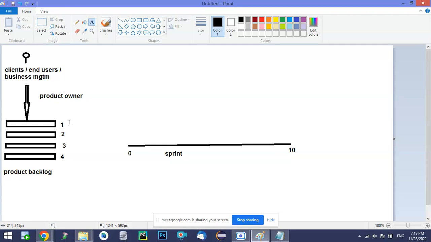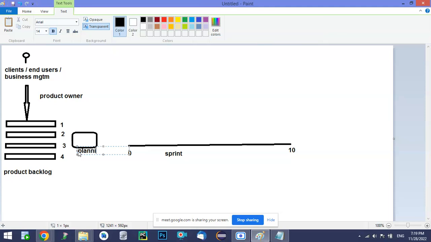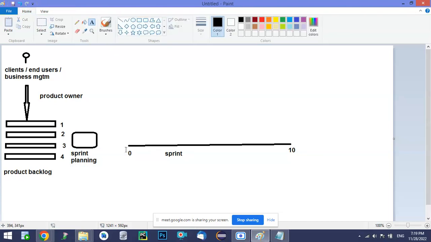Okay, now assume that we are planning for this 1 and 2 only. All that discussion will happen in a separate meeting, after the product backlog. What is that? Sprint planning. In simpler words, I can say planning. So sprint planning will happen where the people will decide what to develop for this particular sprint.